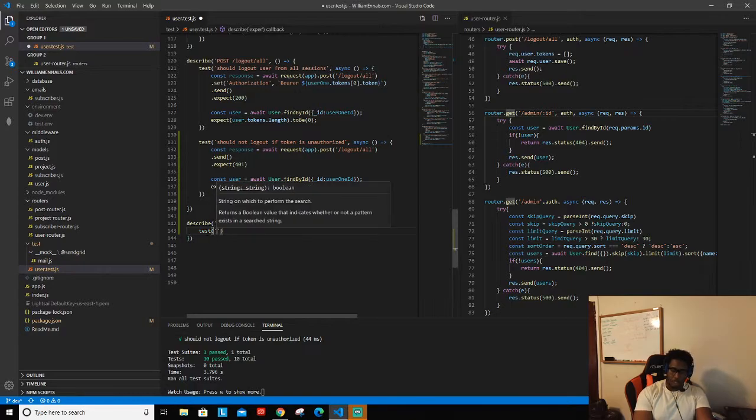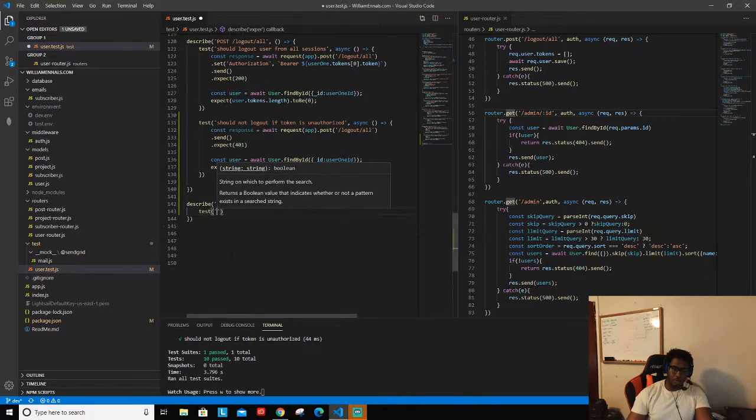And we're saying we're expecting the, let me write our description for here. So this is supposed to be get, and this is on /admin/ID. So now we're going to say this should get a user by, I'm going to say admin by ID.